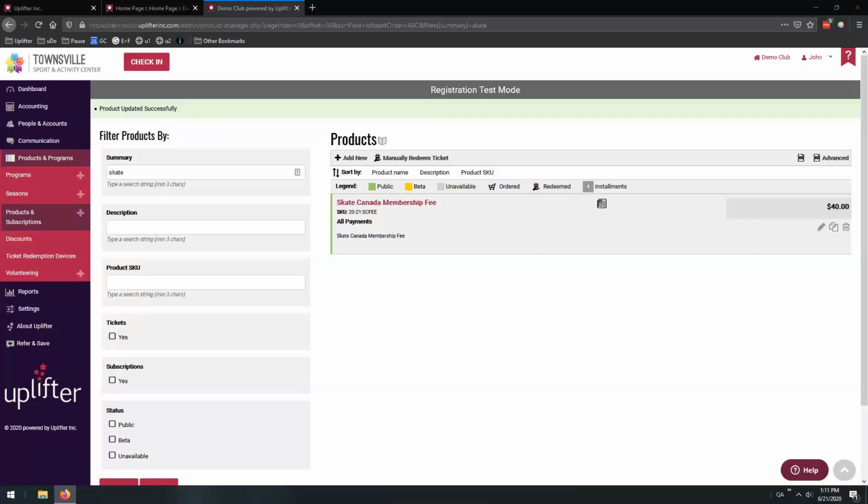Thanks so much for giving us that refresher for Skate Canada memberships. I know that it is a crazy time of year for everybody in terms of trying to get up and running and get their registration set up. So it's always good to remember how to do all of these little elements when you open up your registration for the season.